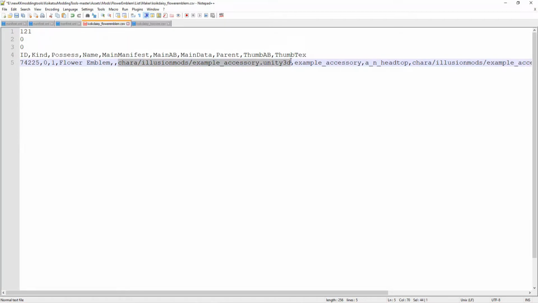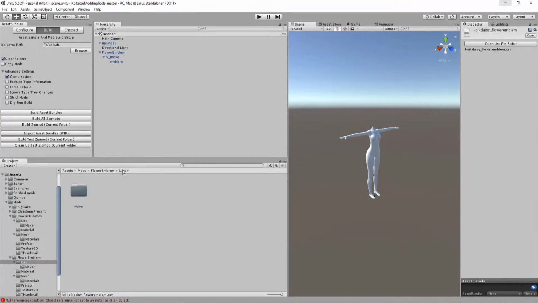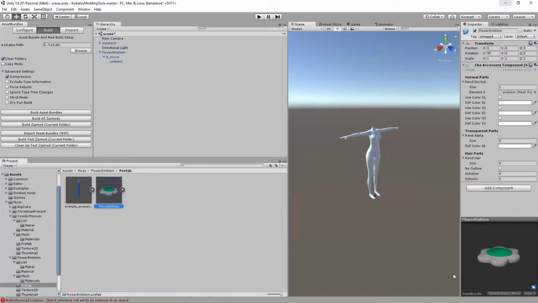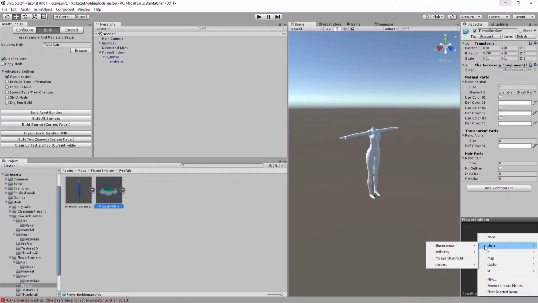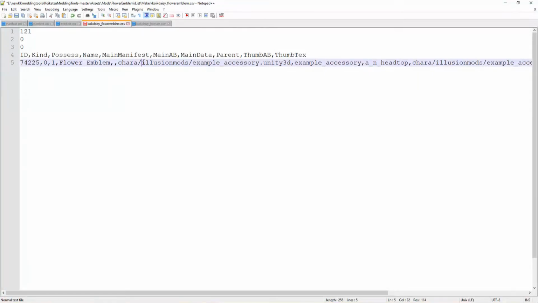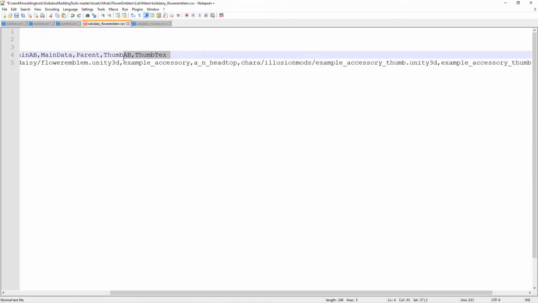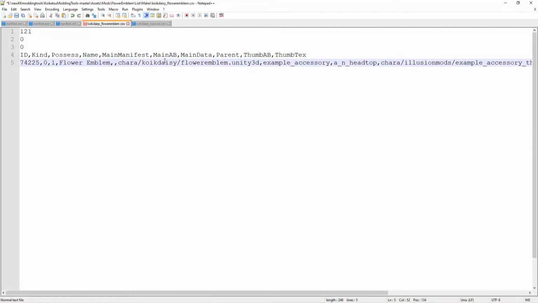Here is the model. So main AB is going to be the file that your model is located in, from here to here. So in our case, if we go back to where the model is, that would be kara/koikdaisy/floweremblem.unity3d. That's what we need to type in there. So that means it's going to find it right there. Make sure you spell that correctly, all the capitals and lowercases as well.